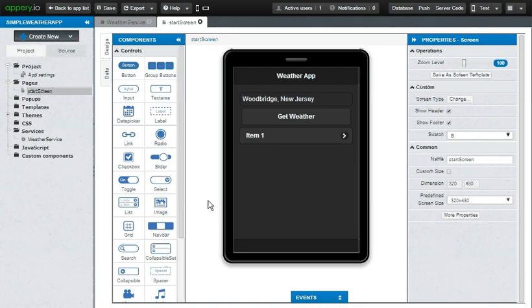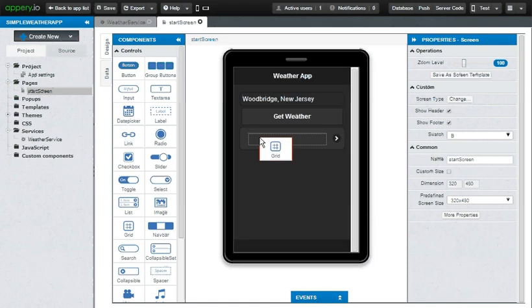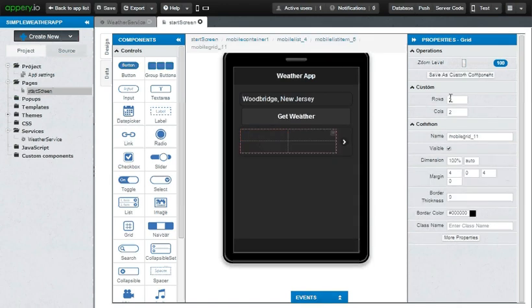So I'll put a grid first into that item so that it can be better formatted, the exact information that I want. So I'll put a grid inside the item. I want this grid to just contain a single row and 2 columns. So I'll go ahead and do that. Now the grid has a single row and 2 columns.